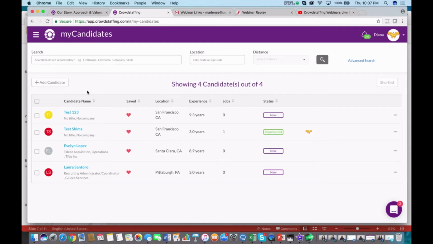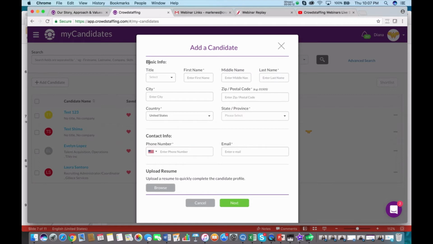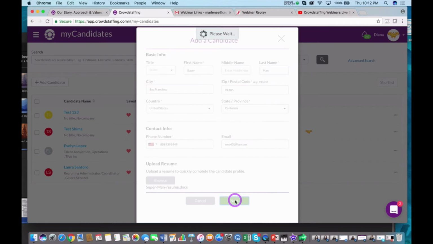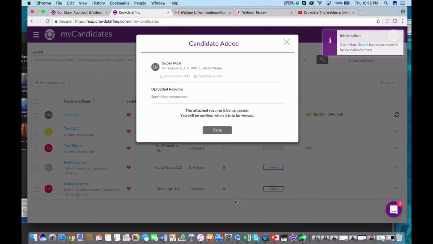Now let's talk about how to add a candidate. You'll simply click the Add Candidate button on the upper left-hand corner, and you'll see this screen where you'll fill out all of the candidate's basic information, and then you'll upload their resume. And once I fill out all of the basic information, as well as upload the resume, I'm ready to go ahead and hit the next button. And then I'll get the notification that the candidate was successfully added.